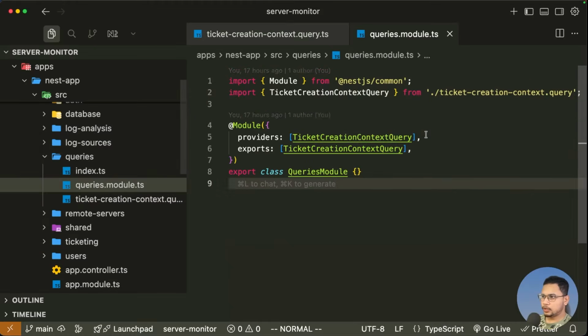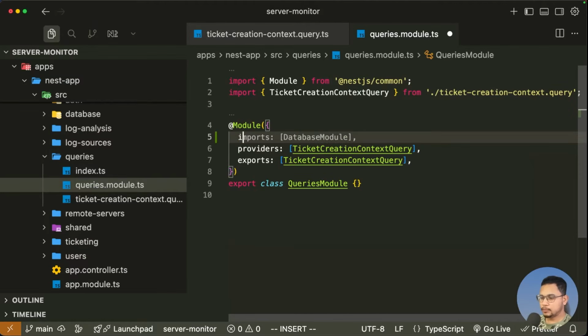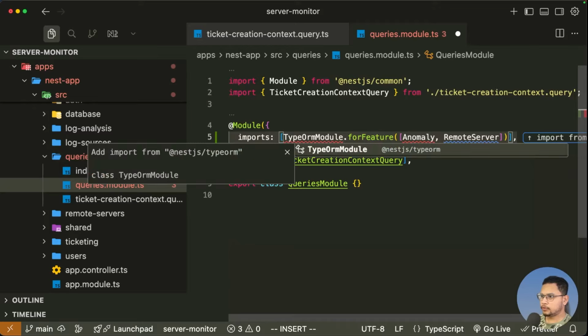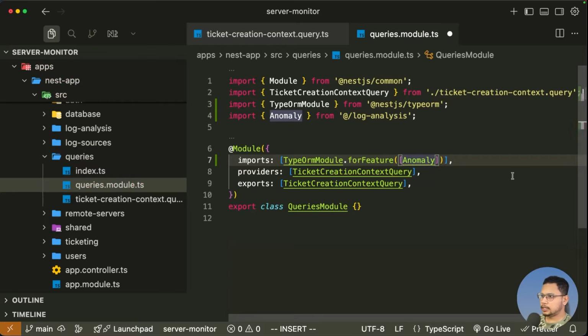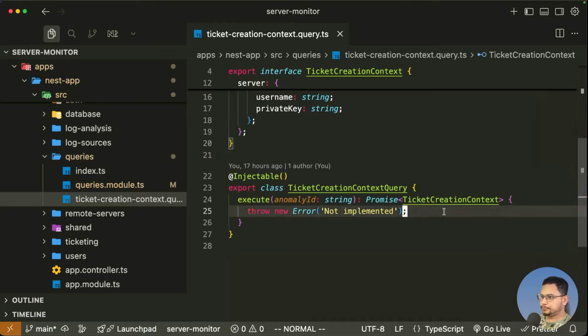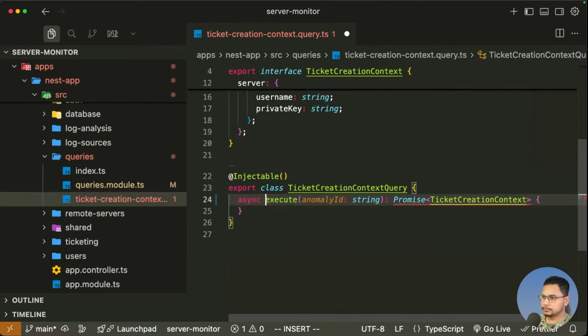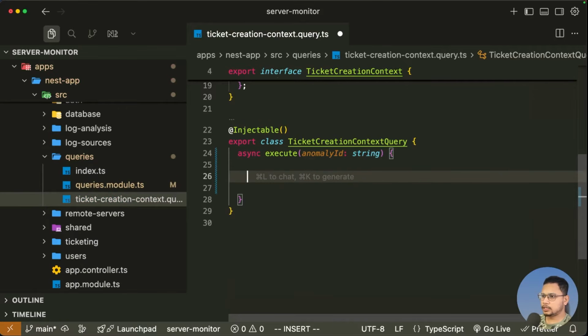And you already know, to access anything from TypeORM, you have to do it like this. So in the import section, TypeORM forFeature, and let's just bring the anomaly one. And anomaly is coming from log analysis. That's perfect. So let's make it an async function. For now, let me remove this, otherwise TypeScript will keep yelling at me.